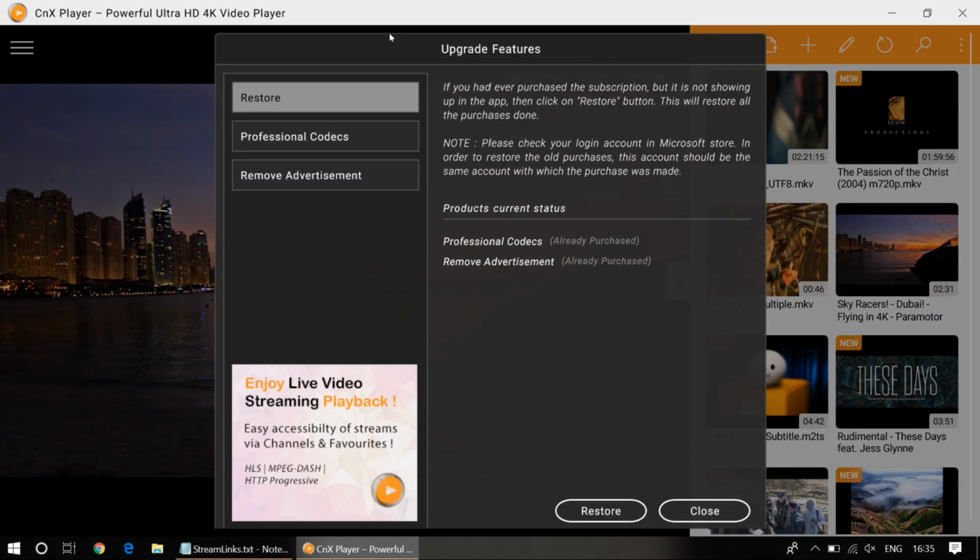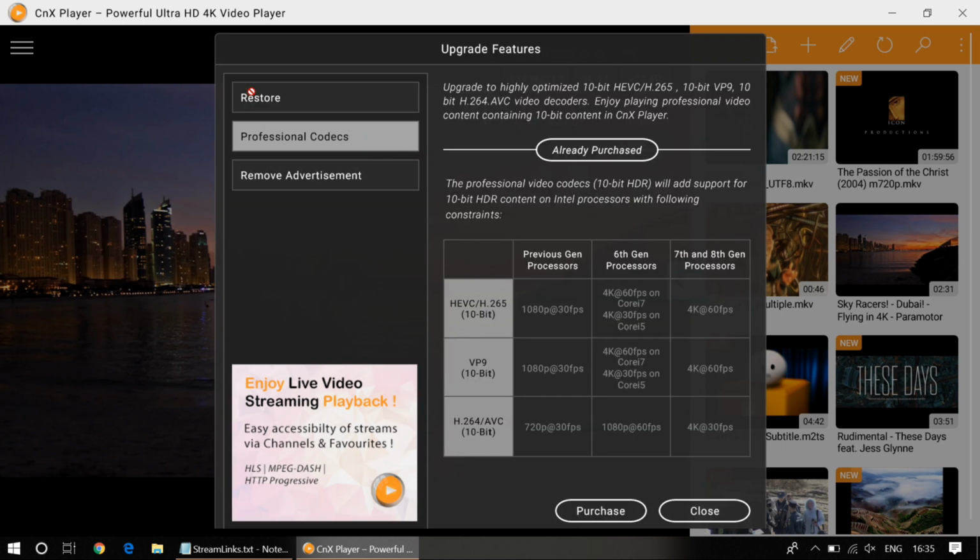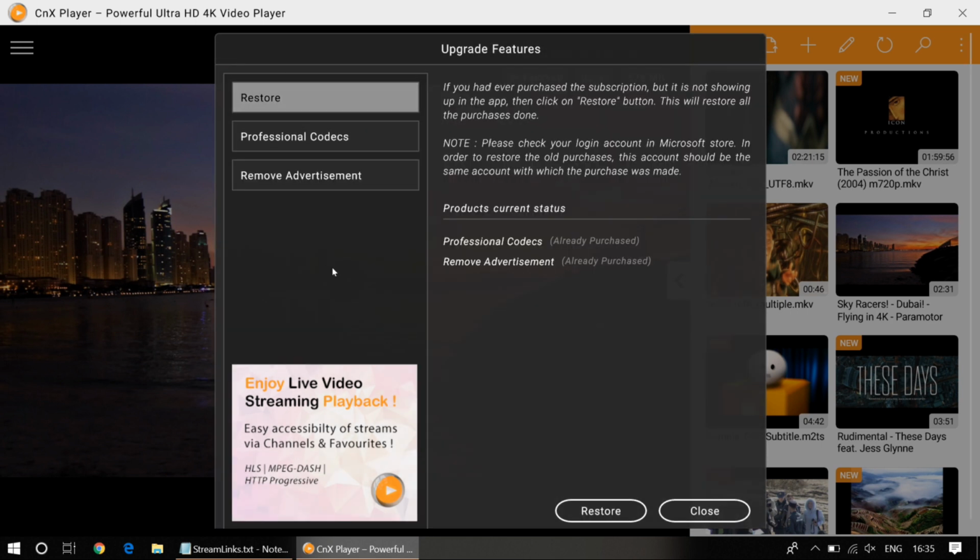Okay, this is the upgrade features. Now you want to upgrade to professional video codecs, which is a 10-bit video codecs. CnX Player plays all the major video codecs for free, but to play 10-bit video codecs, you need to upgrade to the professional codecs pack, which will include playback for 10-bit HEVC, 10-bit VP9, 10-bit H.264. Now, upgrading to 10-bit video codec pack means you'll be able to experience more colorful videos, more color depth, and more clarity. This is if you want to remove the advertisement.